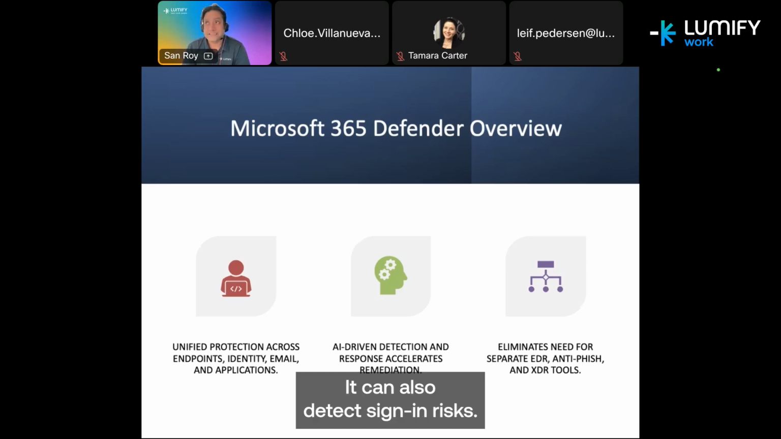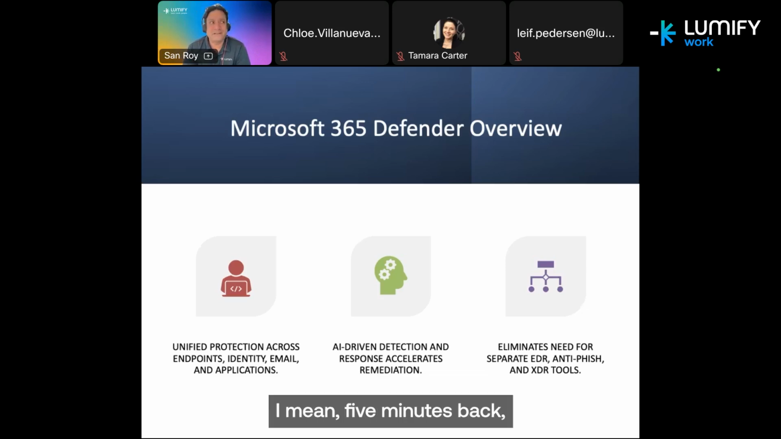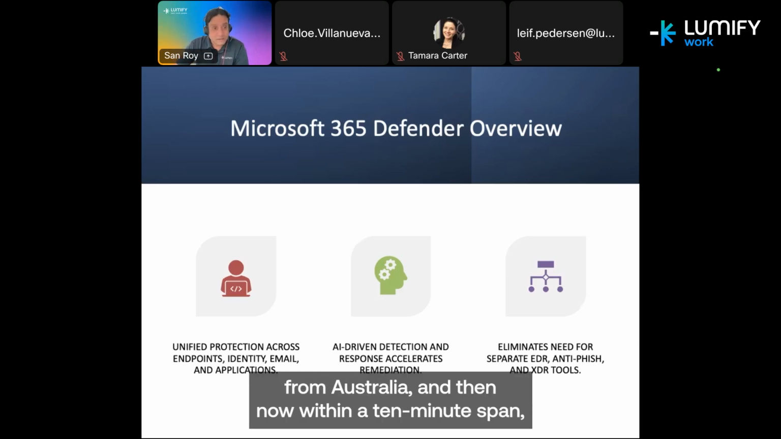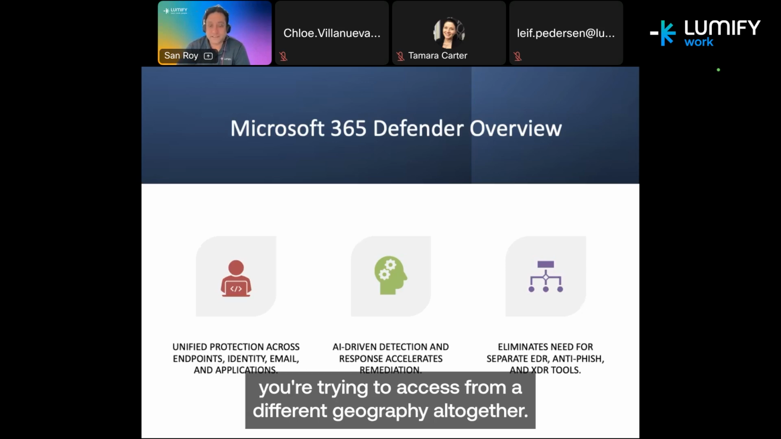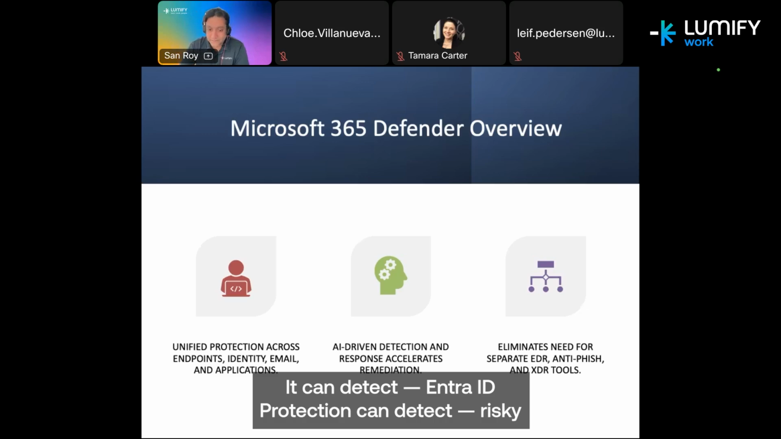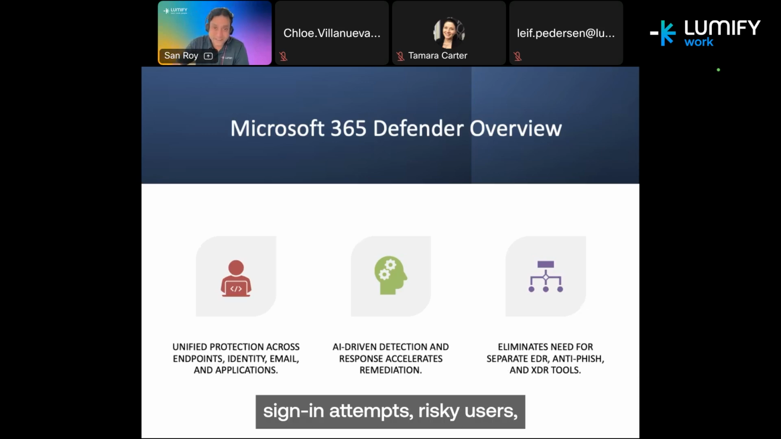It can also detect sign-in risks. I mean, 5 minutes back, you have signed in to your Office 365 portal from Australia, and then now within a 10 minutes span, you're trying to access from a different geography altogether. So it's a sign-in risk. Entra ID Protection can detect risky sign-in attempts, risky users, and it will generate the report.